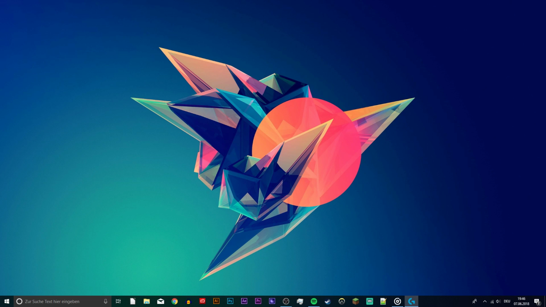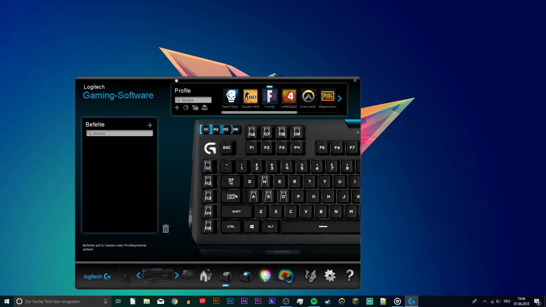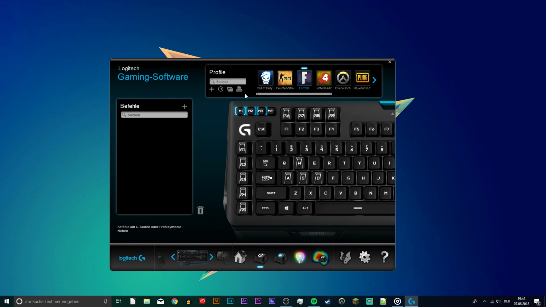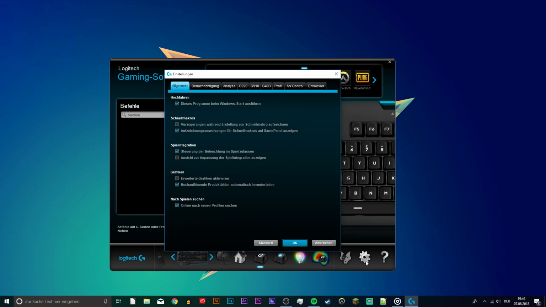What's up guys? In this short tutorial, I will show you how to add a Fortnite profile to the Logitech Gaming Software. First of all, open up your software and click on the gear icon.